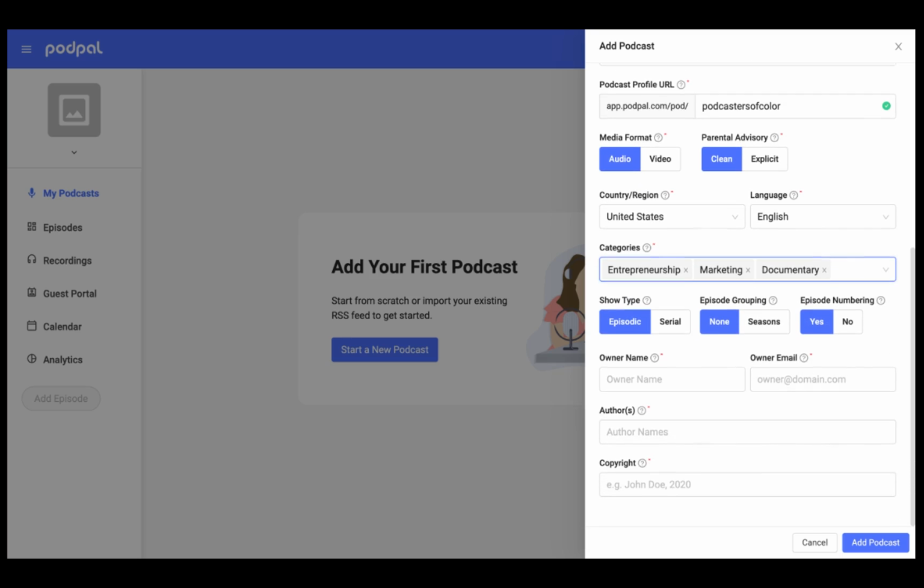Next, add ownership and author details. This information is not displayed on your profile, but can be used to help verify podcast ownership and add a layer of protection if others try to publish your content. Click Add Podcast and you're all set.